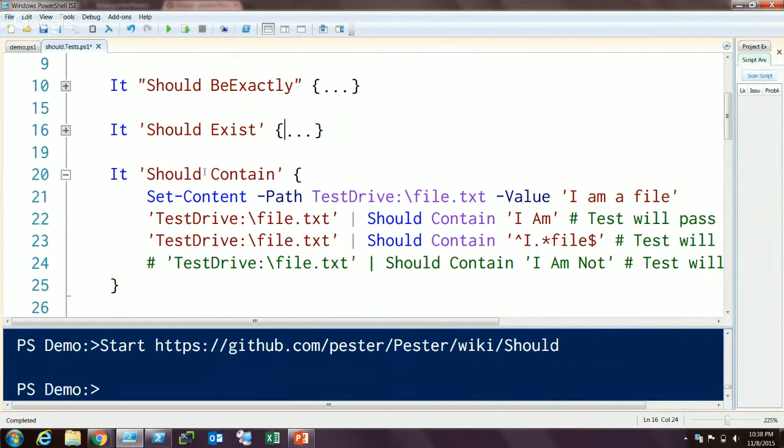Should contain. This takes a file and tests it for a regex pattern, actually. In this test, first thing I do is I create a file, and I give it the value, I am a file. Don't worry about this test drive at the moment. I will come back and describe what that's doing, but it's basically a temporary place to put things. So here I'm saying this file should contain I am. It'll pass because it's not case sensitive and that's in the string.